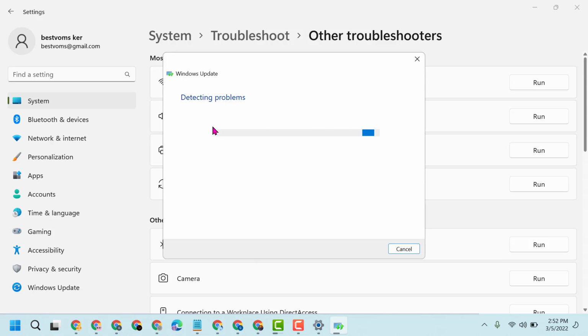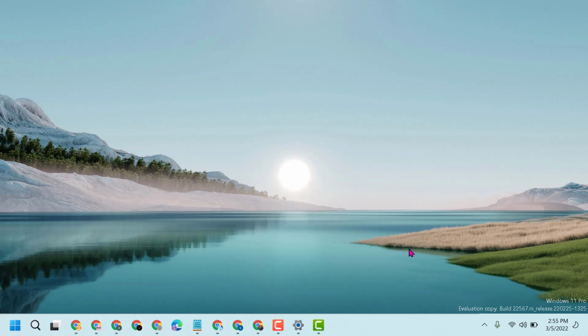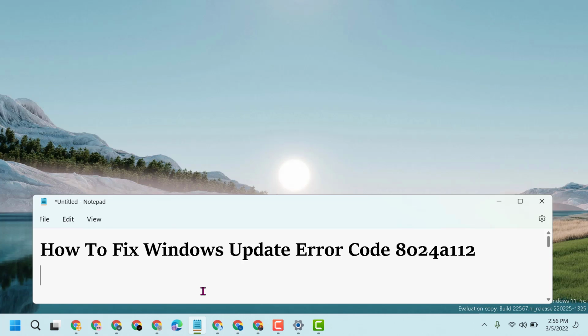and wait a couple of minutes. And once this process completes, close it and restart. So hopefully guys, using these simple and easy steps we can fix and resolve Windows Update error 802.4a1112.